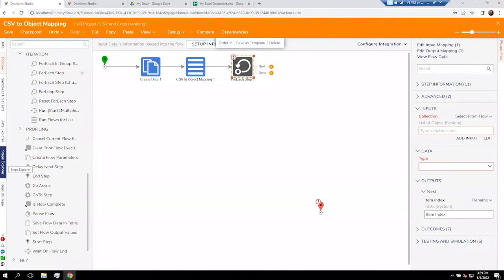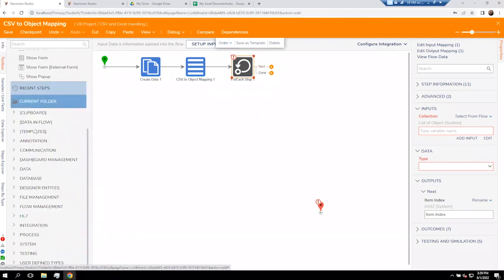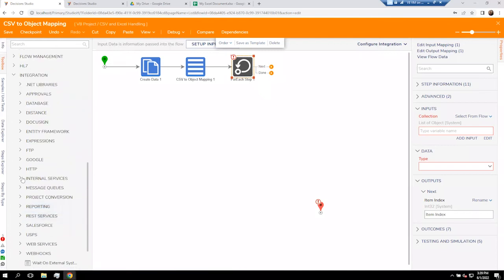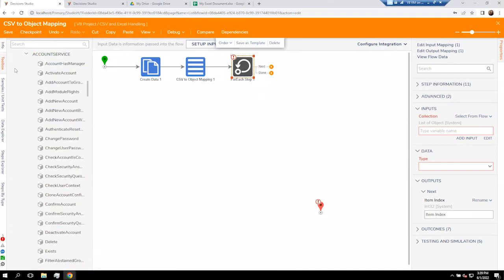And then the next thing we're going to do is, since we've got all this information, again, we're just going to create accounts. So off of this next step, we're going to come over to our integration this time. I'm going to come down to internal services, account service, and then I'm just going to go ahead and do add new account.